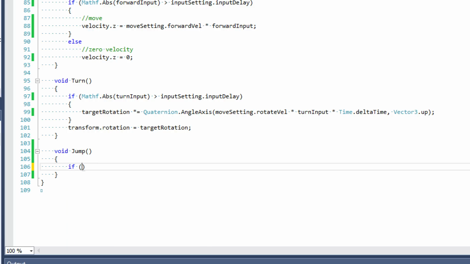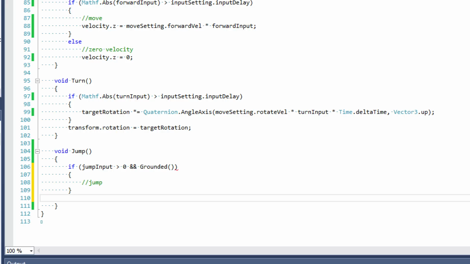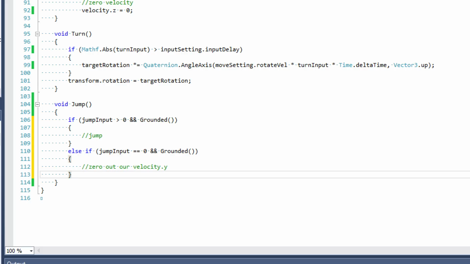And so what we're going to say is, if our jump input is greater than 0, so if we're pressing the space button, and grounded is equal to true, okay, we're going to do something here. So here we're going to jump. Alright, else if jump input is equal to 0, so here we're not pressing the space button, and we're grounded. Okay, so if we're grounded and we're not pressing the space button, we want to make sure we zero out our velocity dot y. Okay, because we don't want to move downwards whenever we're already grounded and we're not pressing jump.